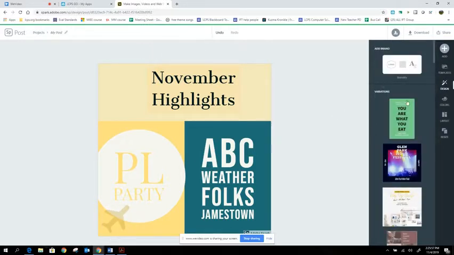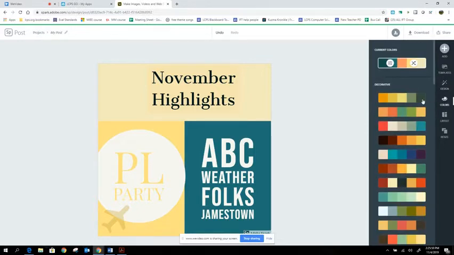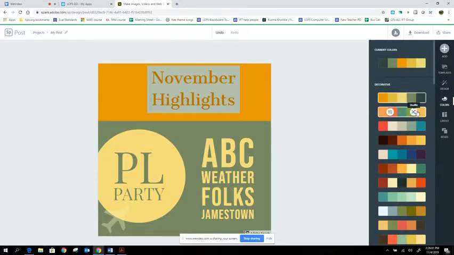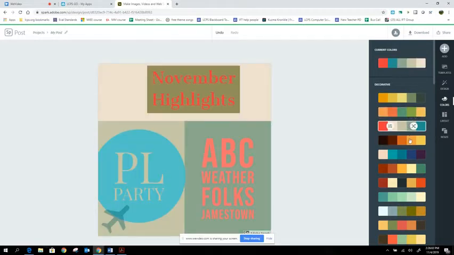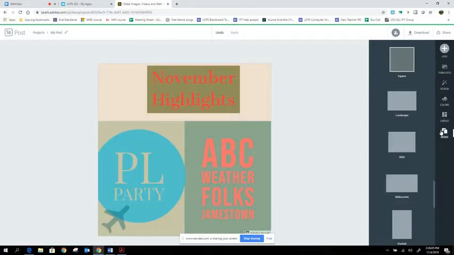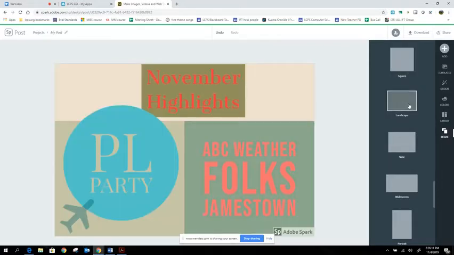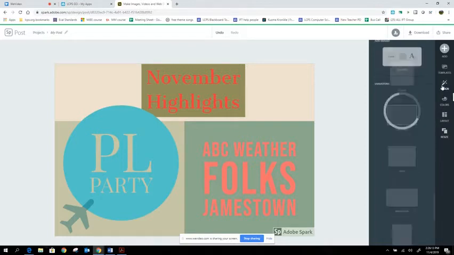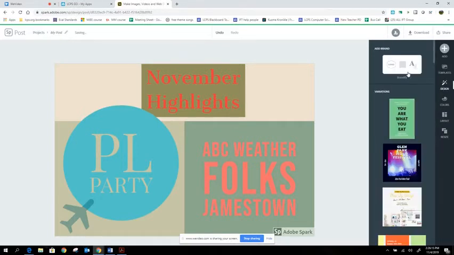Other options you might want to use are to adjust some of the colors. If I click on different color themes, it changes it. I might want to resize it, because currently this is a square. I might just click on it and now I make it a landscape. I might want to change the design. If I change the design, it will change everything that is on this poster.